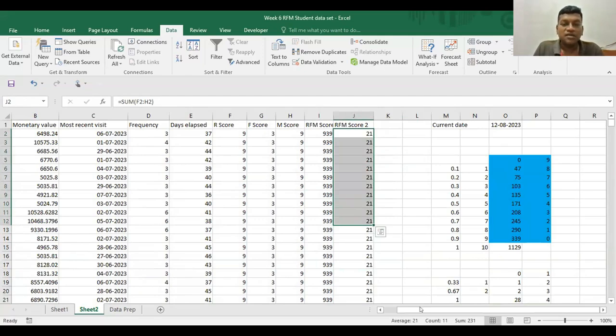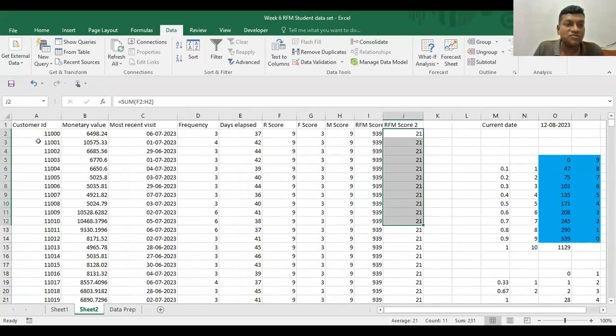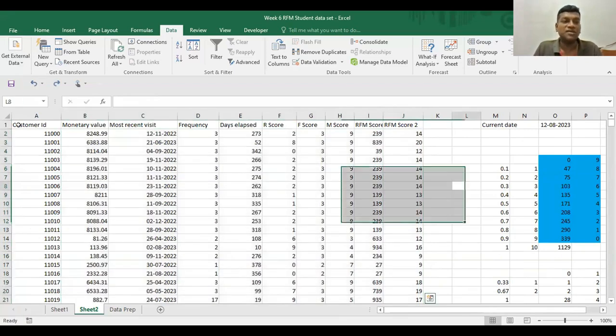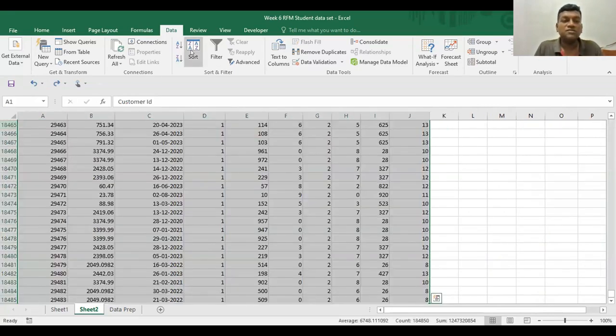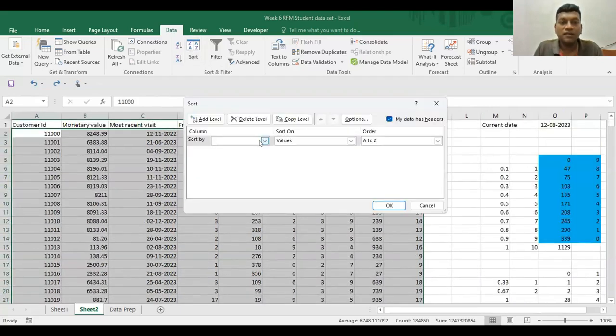That is customer ID 110011. No, why didn't you pick this up? Oh God, I think when I sorted it, I omitted that value. I think I made a mistake. One second. Let me reverse it. Okay, yeah, I did not choose that value. Sorry about that. Let me choose this also. Control shift right, control shift down, sort by RFM score 2, largest to smallest, and I say okay.